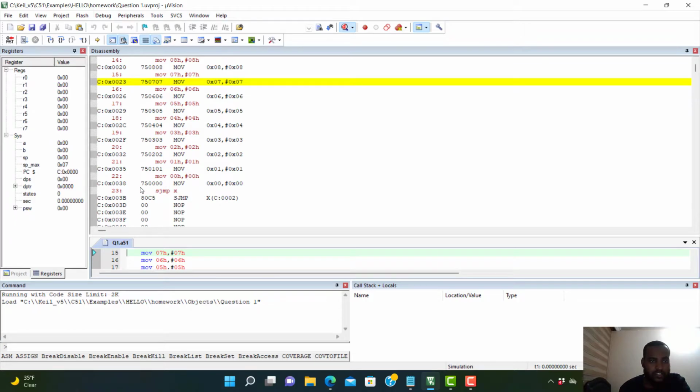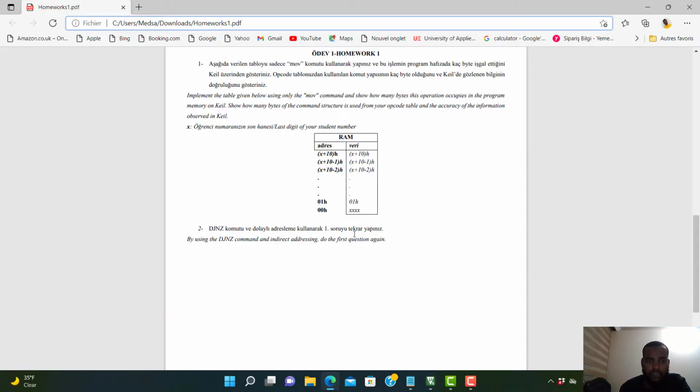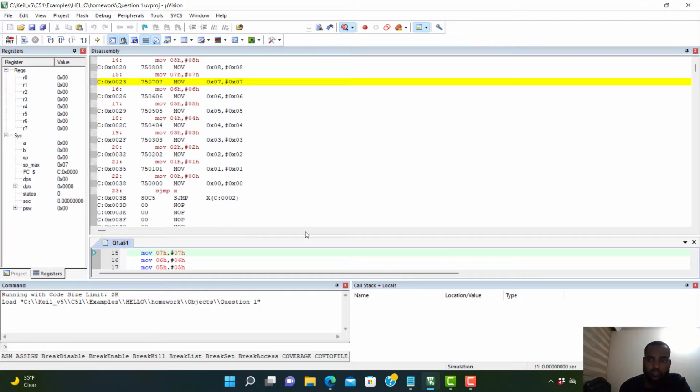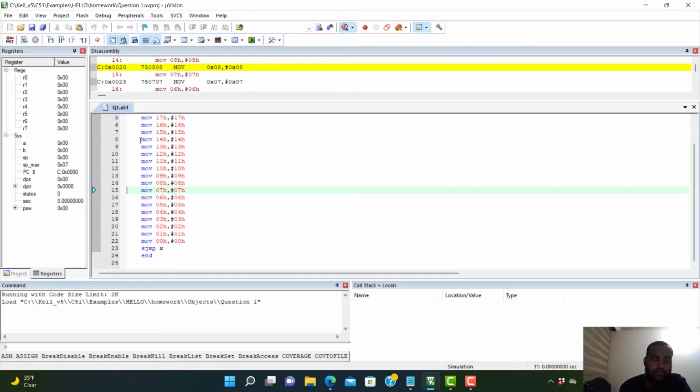So these instructions show us 7500, and 75 is the last byte. So in the question we have: how many bytes are occupied by the program in Keil? So how do we show it? First of all, as I said, my initial number is 18. For each, we have to use the move instruction. We are using 3 bytes: move, the first operand and the second operand. So we have 3 bytes.